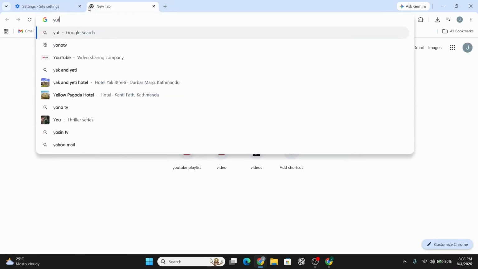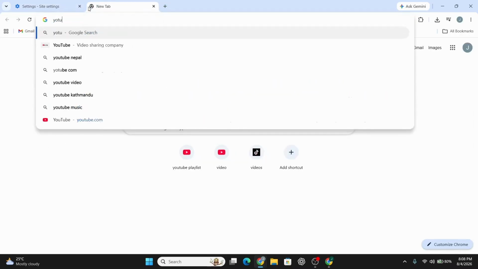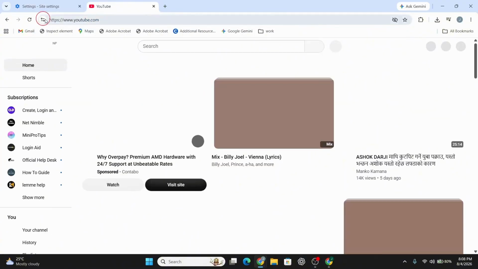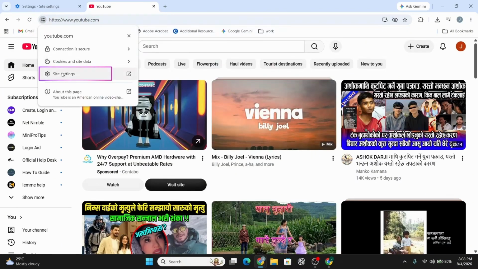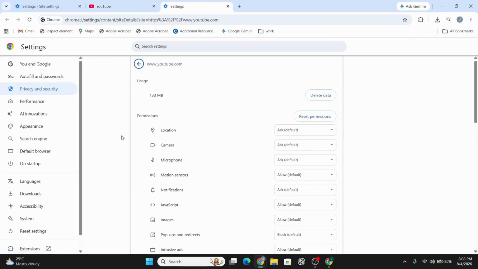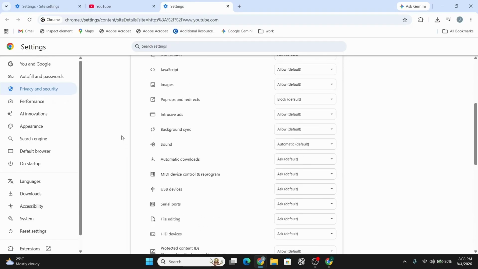After this, click on the lock or info icon at the left side of the address bar, then click on Site Settings to see every permission that site currently has in one place. Keep in mind, regularly reviewing site permissions is a good security habit, as some websites may have been granted access that you no longer want them to have, especially for sensitive permissions like location or camera.